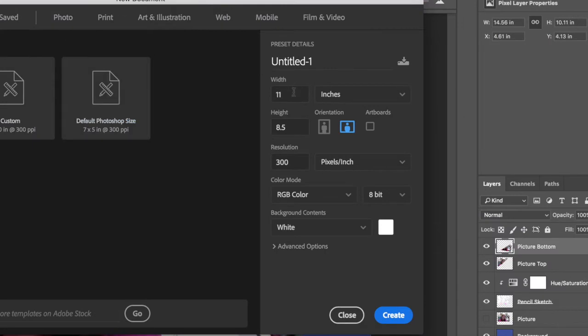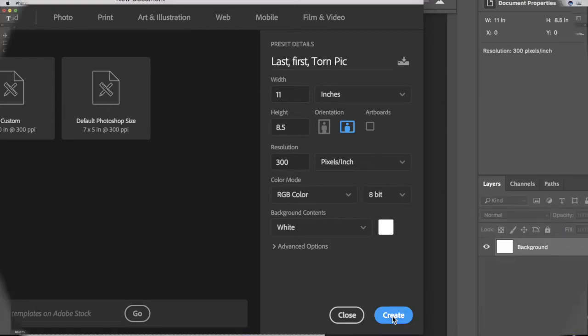And we're going to make this document 11 inches wide by 8.5 inches high with a resolution of 300, and we want this to be in RGB color mode. We're going to name our document our last name, first name, and then we'll call it Torn Pic or Torn Picture, whatever you want to call it for the project.